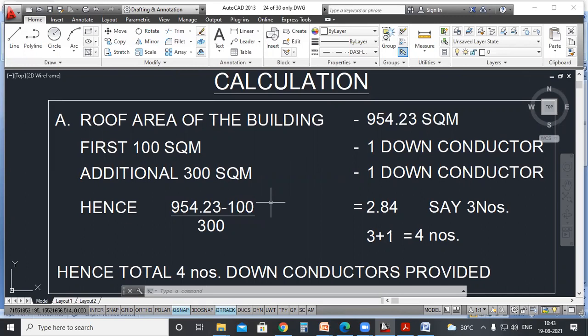Obviously you will have the roof plan with you when the client or the architect provides you the architectural plan, and you will also have the elevation. Based on that drawing, you have to represent the lightning protection system concept drawing.